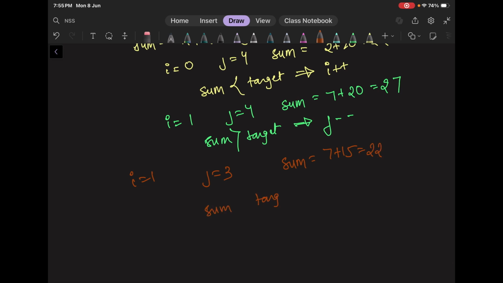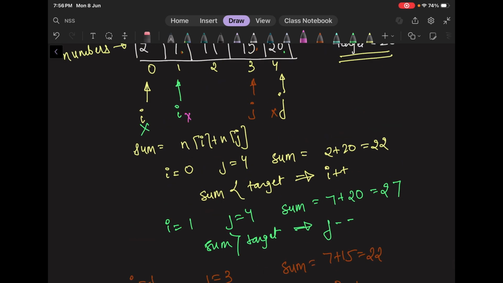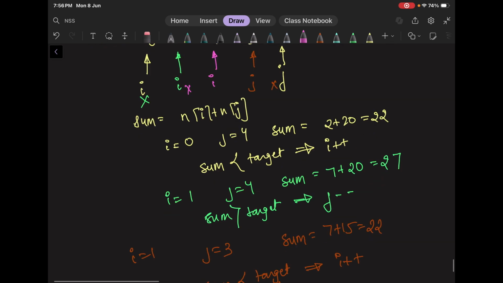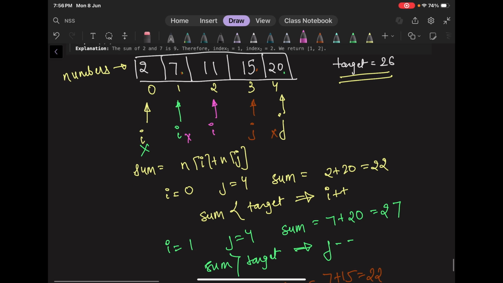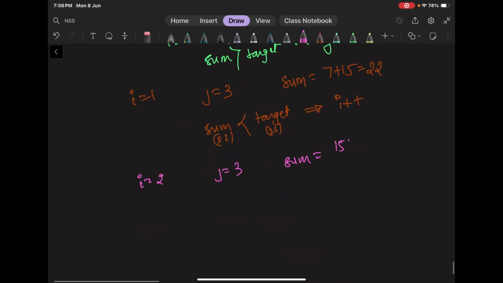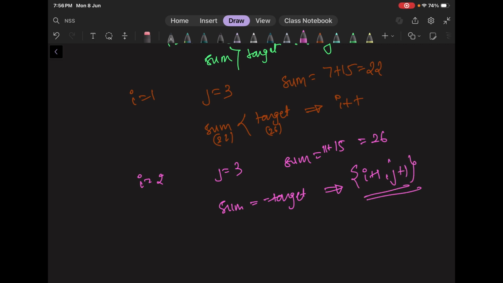If I compare sum and target, my target is 26 and sum is 22. So my target is greater, so I need to increment the sum. I move right, so I do i plus plus. My iterator i moves from 1 to 2, so i is 2, j is 3. My sum would be 11 plus 15, which turns out to be 26. So my sum is equal to target. Hence I return the vector i plus 1 and j plus 1, since they have asked for 1-based indexing.